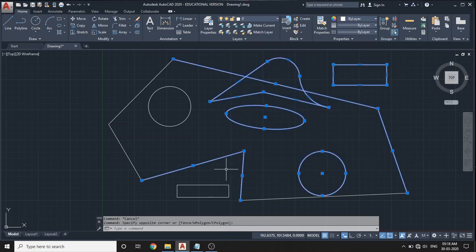Okay, so by this method we can select a number of entities together. Although we have other selection methods also, which we may discuss in due course of time, or you can see the various options below. See fence, W polygon, C polygon, and all those things. Those methods are also available for selecting, and we'll not be discussing that right now. We'll keep it pending.